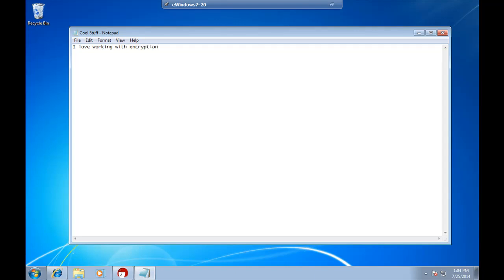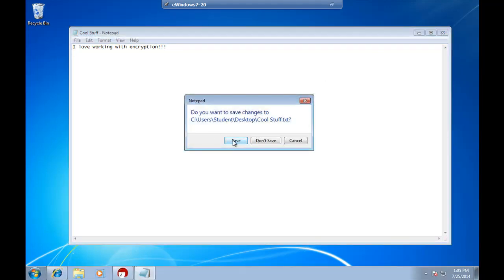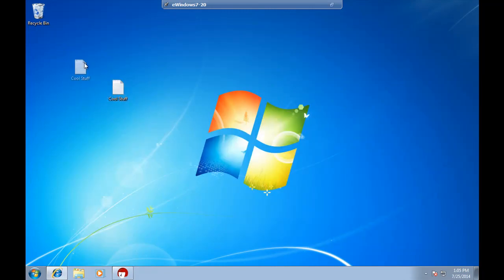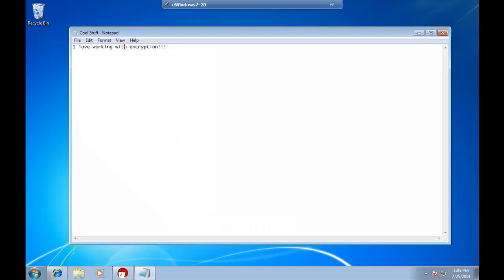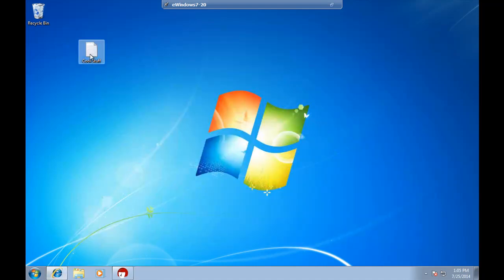Okay, so I've got a top secret document that no one can know the contents of. So I'm just going to save this document. And at this point, I want to encrypt it, because right now it's plain text. Anybody can see that. If I were to post this on Blackboard, anyone could read it. But I only want Glenn to read it.